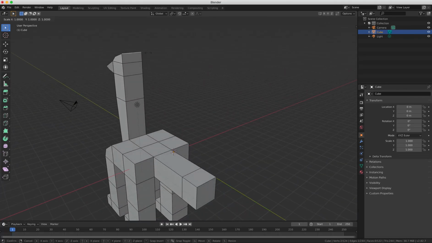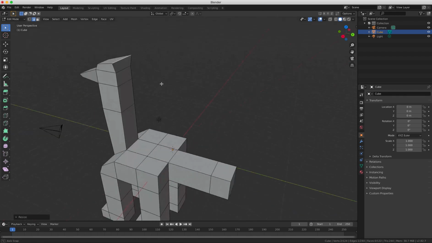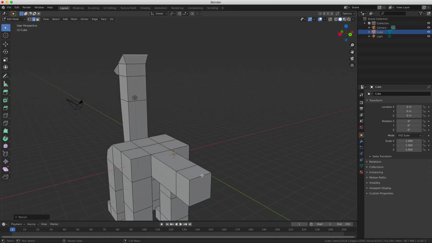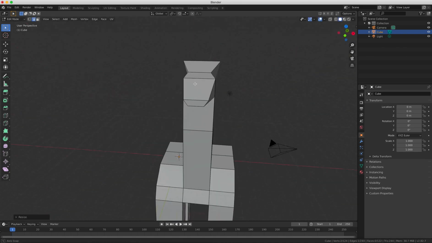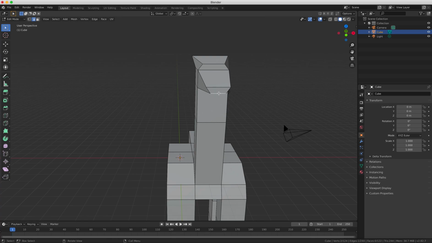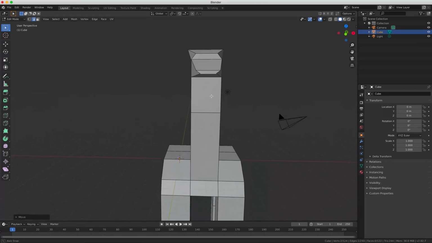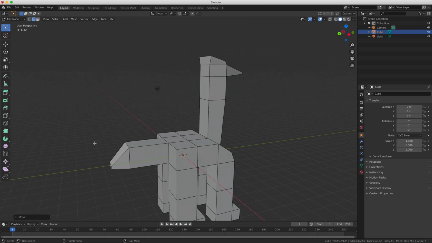You can scale and rotate edges and faces, but you can't actually do that to vertices because vertices are just points in 3D space. So you can move them, but you can't rotate or scale them. So next we're going to fix the snout. Just adjust the edges there and maybe even adjust the individual vertices if you like. And we're going to adjust the tail to make it taper off a little at the end there.